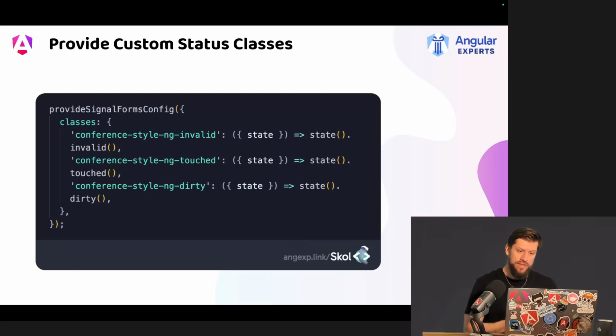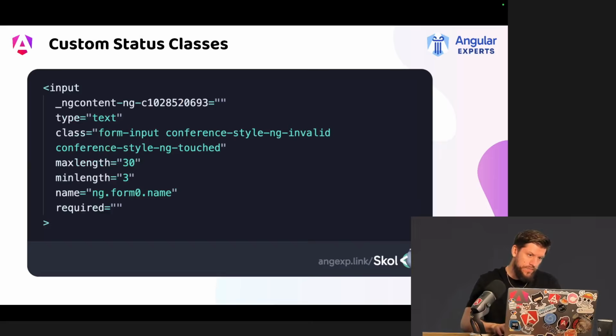But it also provides you the option to provide custom classes. So you can provide an object and then a class name and then a callback. And in this callback, you can provide state invalid, state touched. So for each state, you can provide your custom class. And then inside the HTML, your custom class will be applied. So here we see conference-style ng-invalid.